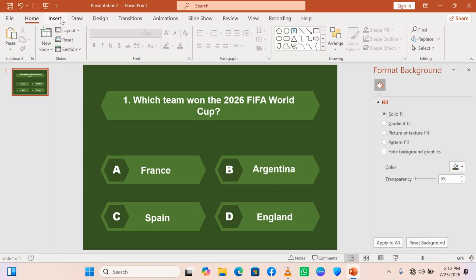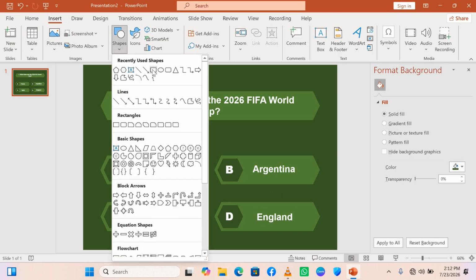Alright, so this is what I'm going to do. I'll go back to the Insert tab, go to Shapes. Now insert this shape right here.